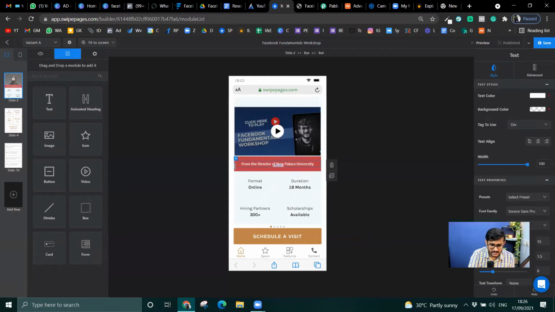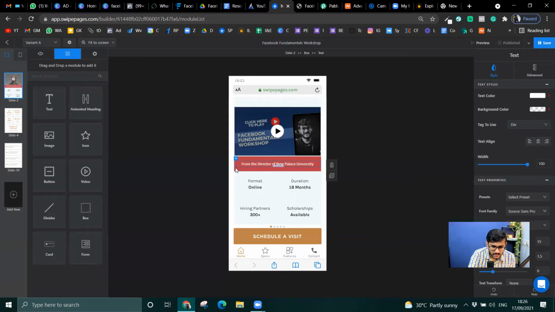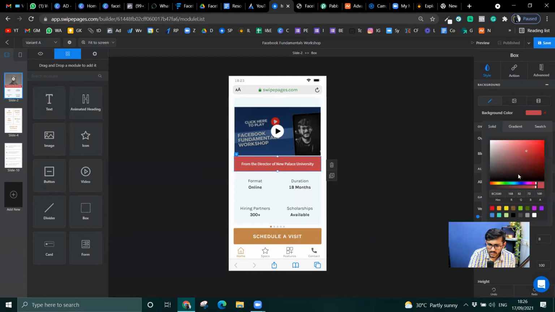Next is something that I want to change. Okay, this is a box. Now this is something I want to change. I want to keep a blue box here. Change the color to something like this blue. No, this is not a good blue. I'll just go with a little bit of color. I'll just go with this blue.